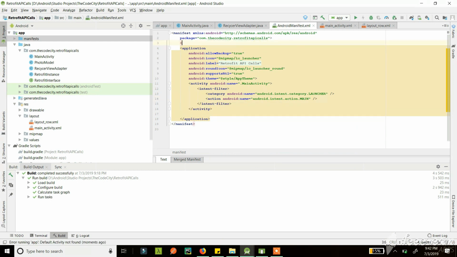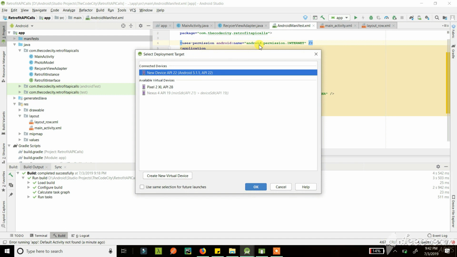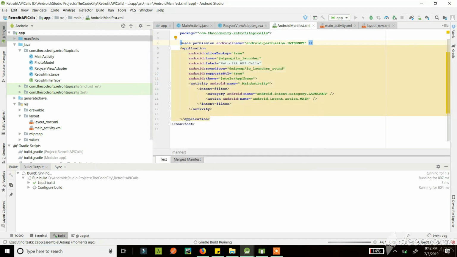Also we need the internet usage permission, so just write internet, and now we should have no errors. Let's try and run this, and hopefully it will work.